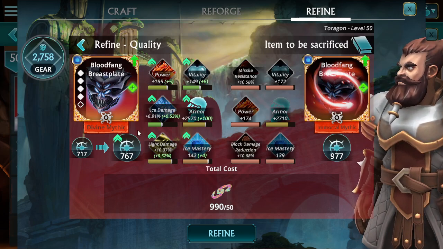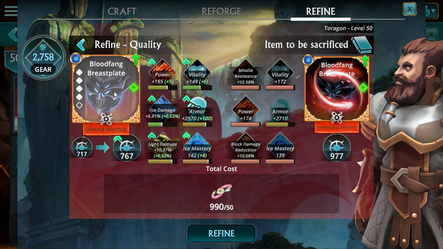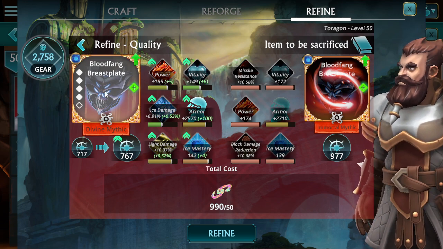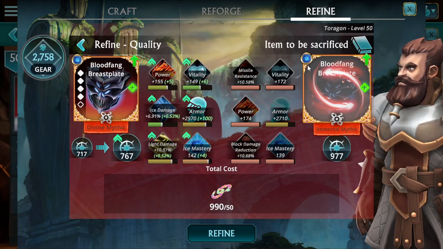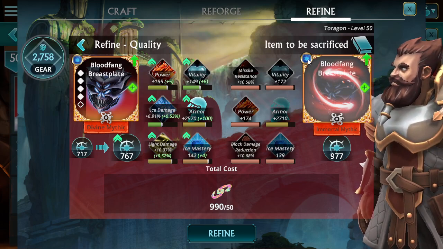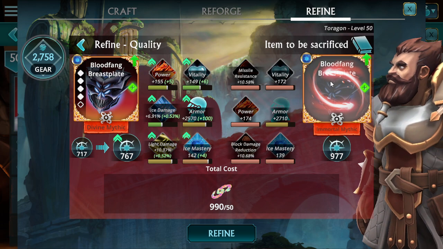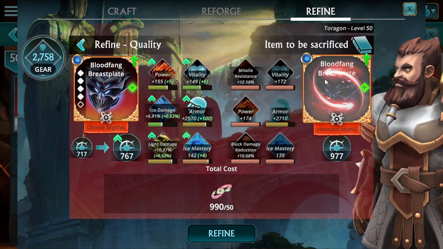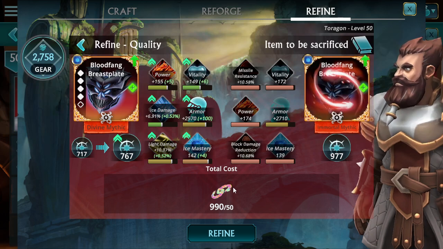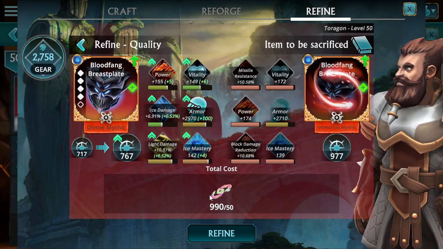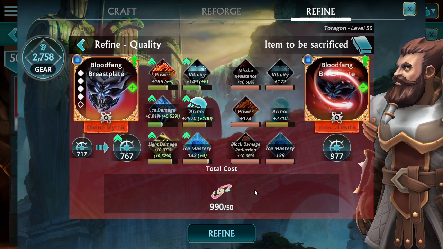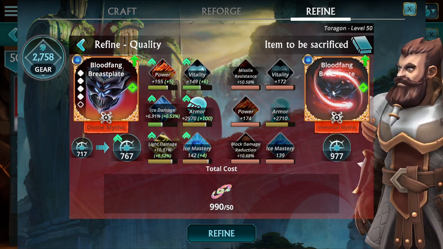Also, the cost, when you're using exactly the same piece, not only the same set and the same color, but also the same slot, in this case a breastplate with a breastplate, then the ether cost will go down from 100 to 50.